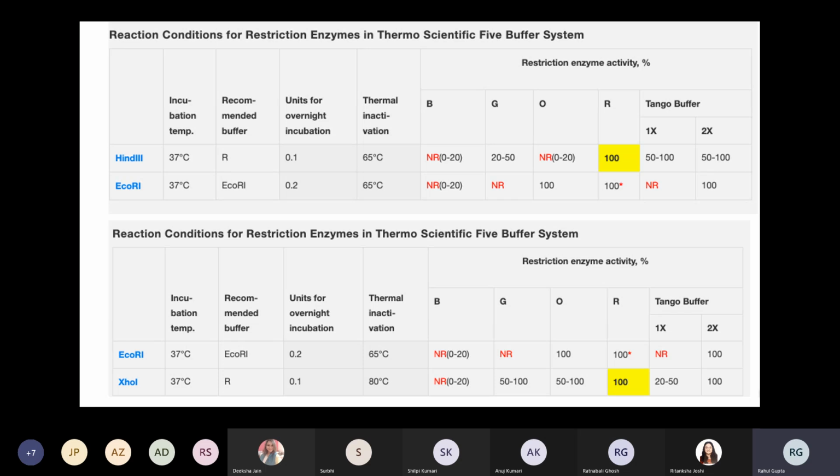And then you see a panel of buffers which have been shown here, and they have also given the restriction enzyme activity as a percentage in these particular buffers. So you can see you have blue, green, orange, and red buffers, and there is a common buffer known as Tango buffer supplied as 1x or 2x in the concentration. So one point to note here is that both the enzymes should be compatible in a particular buffer system. So make the choice of the buffer system in a manner that both the enzymes work.